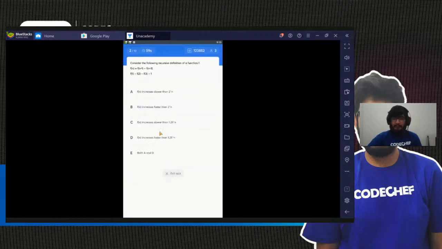Consider the following recursive function f. Fn is equal to fn minus 1 plus fn minus 3, and f1, f2, f3 are equal to 1. Fn increases slower than 2 to the power n. Fn increases faster than 2 to the power n. Fn increases slower than 1.25 to the power n. Fn increases faster than 1.2 to the power n. Or both A and D options. So which of these do you think is correct?